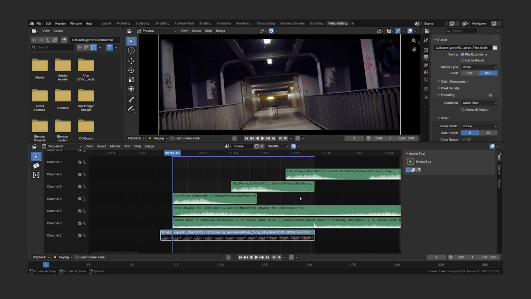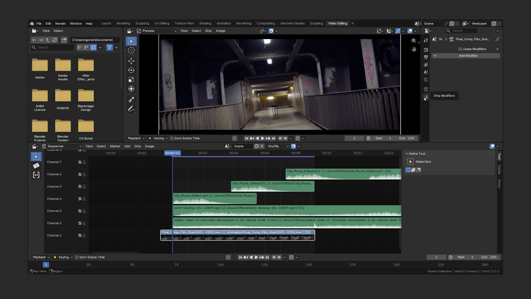Next, I couldn't end the video without showing you this awesome new feature. As of Blender 5.0, we can now use the compositor to edit footage in the video sequencer. With your footage selected, go to the Strip Modifiers tab and add a compositor modifier. Click New to create a new set of sequencer compositor nodes.